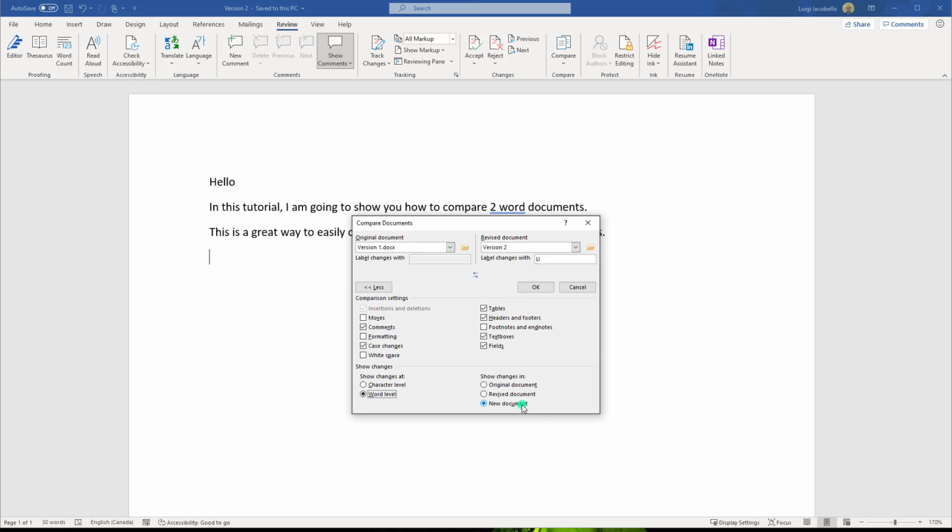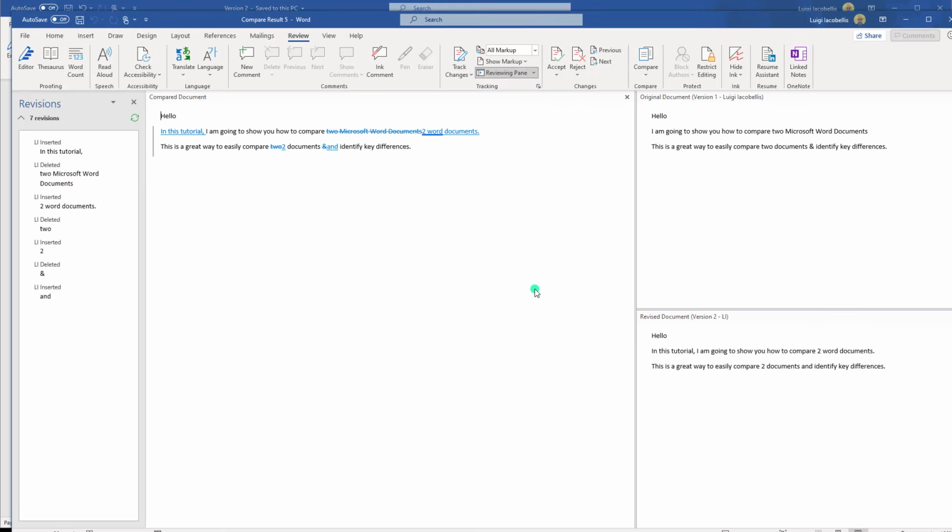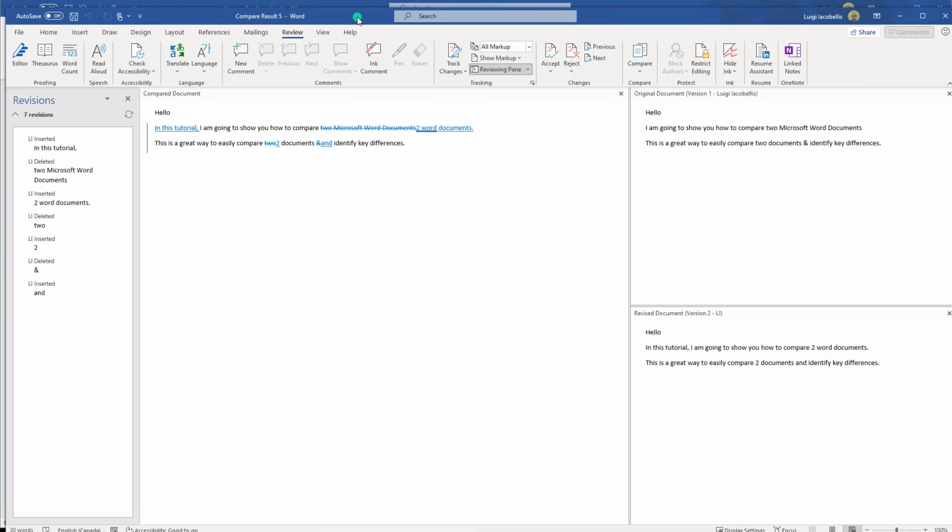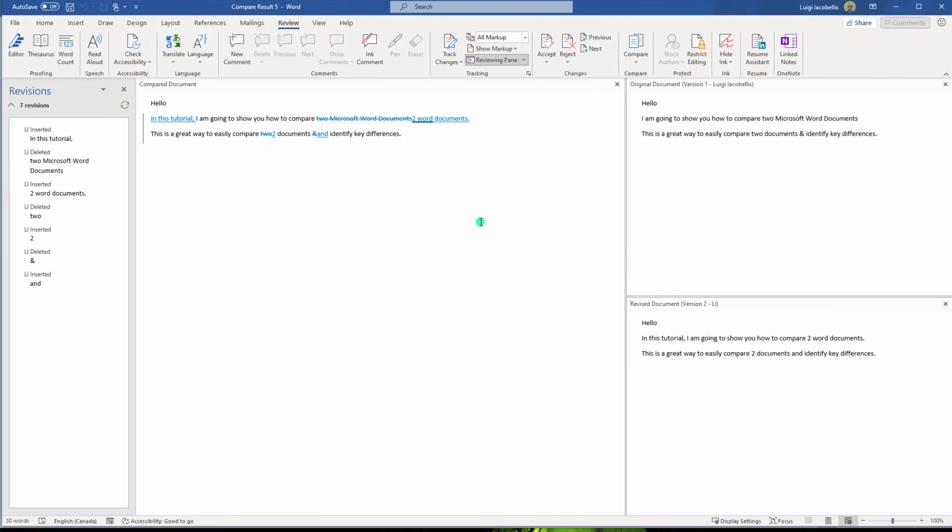I prefer to have the changes display in a new document, and this is going to actually show you the new document as well as the original and revised side by side so you can easily identify the changes. Now, once you've finished setting all of the different options here in the comparison settings and the show changes settings, you want to go ahead and click OK. And here you go, you are now going to see the comparison between the two documents.